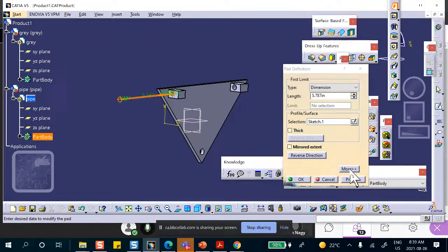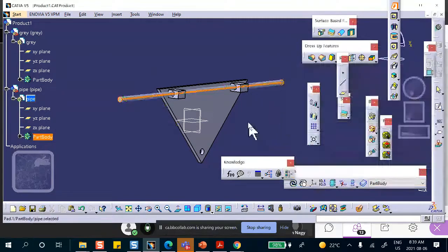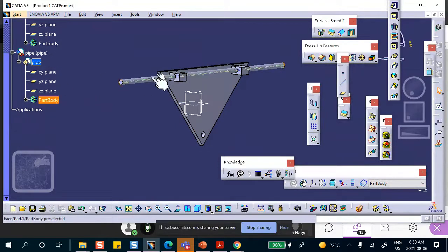And I'm sure you know what this more is for. If you want to pad it in this direction, yeah, that's good. Let me make this thing a little bit. Okay, there we are. So that's the pipe.